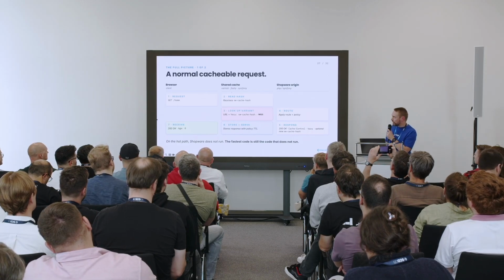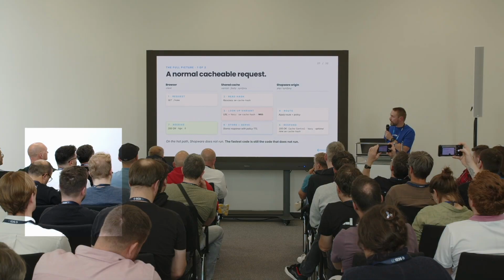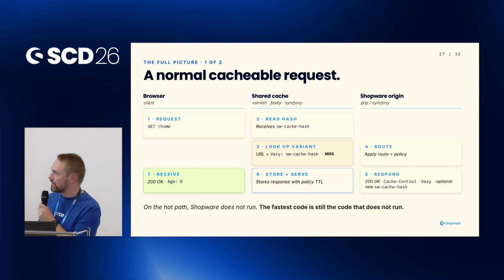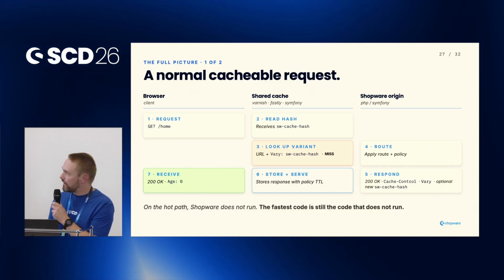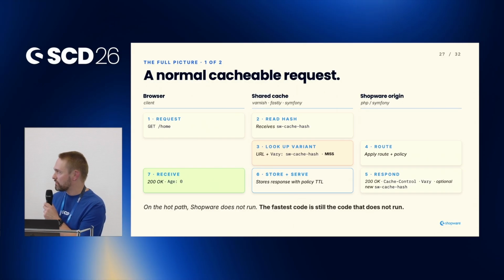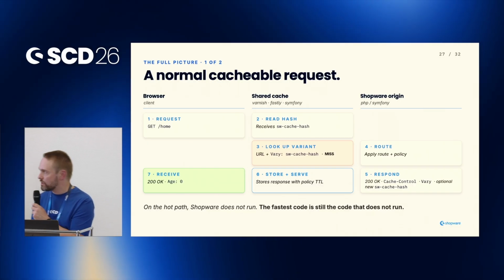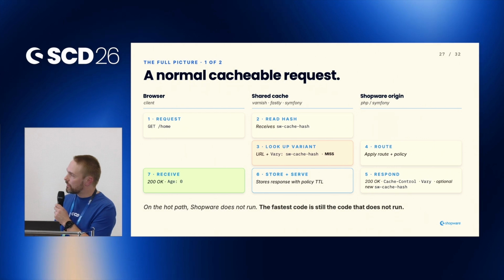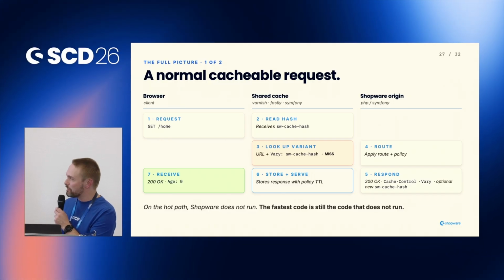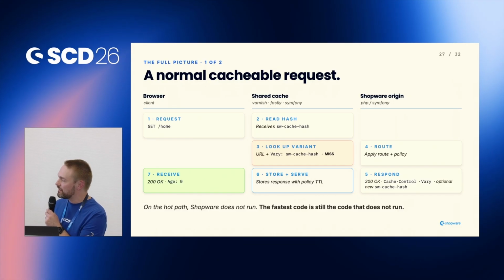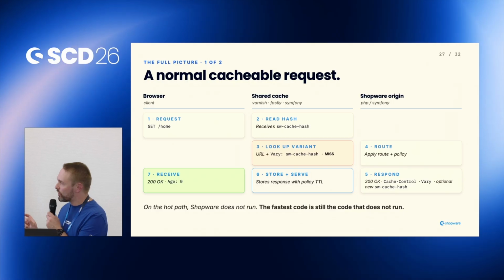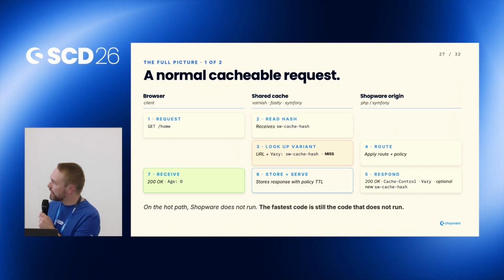So let's have a look at how a normal cacheable request is going to be processed. So let's say the browser asks for /home. The request hits the shared cache, which receives a swag cache hash, either filled or it can be empty, which is also a valid variant, based on URL plus headers that are mentioned in the vary on the response or previous responses. It tries to look up a proper variant.